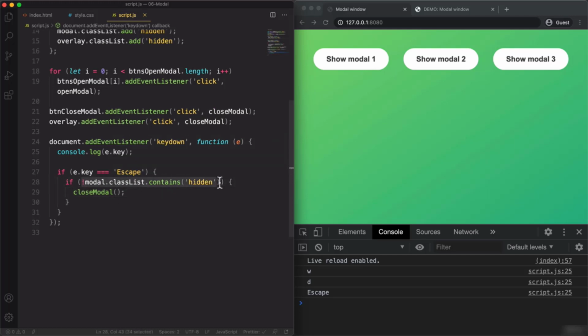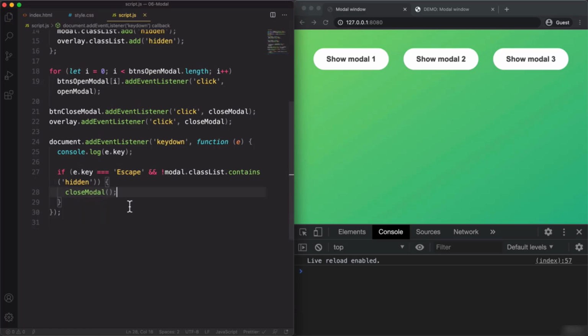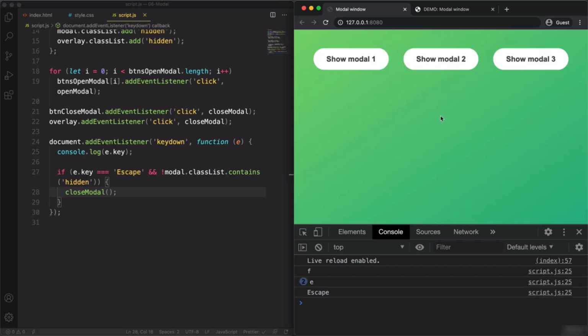And so this is the same as having just, and I'm cutting it here. So it's the same as having just this. Now we can get rid of this stuff here. And that's it. And so now it reads the exact same way as before. If the pressed key is escape and if the model does not contain the class of hidden, then close the model. So give it another try just to make sure. And yes, that works perfect.